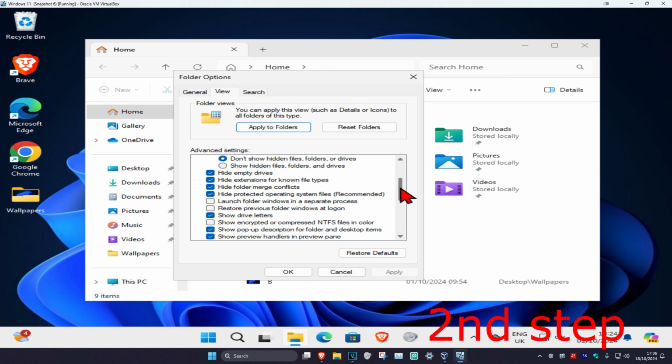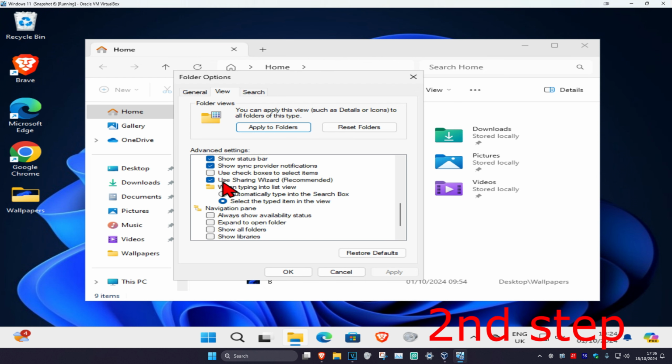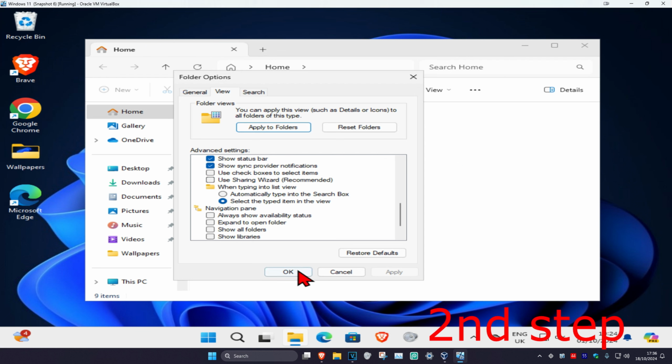Now you want to click on the View tab. And now you want to scroll down to where it says Use Sharing Wizard Recommended. You want to untick this. This will then disable file sharing. And then click on Apply and click on OK.